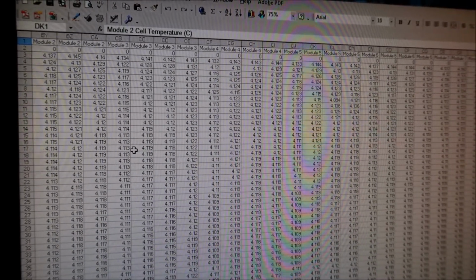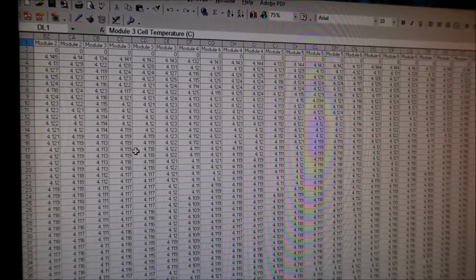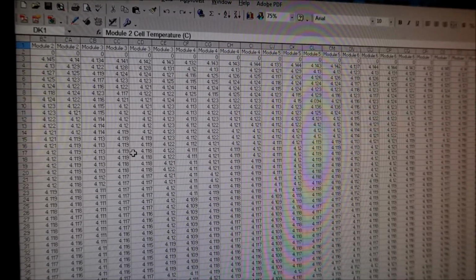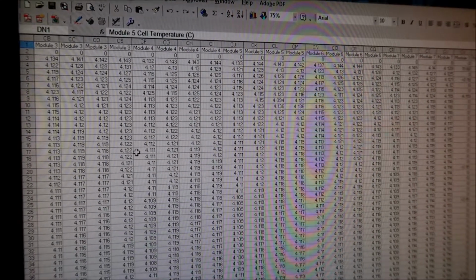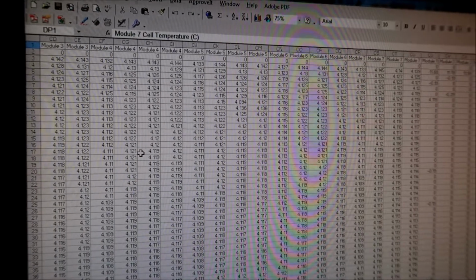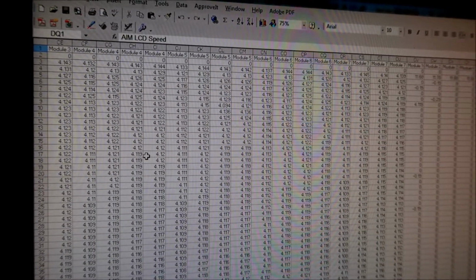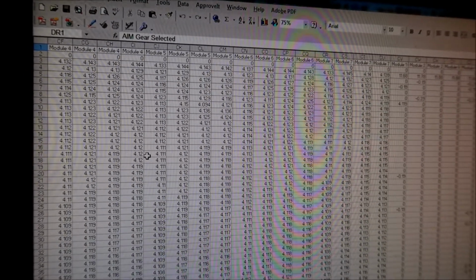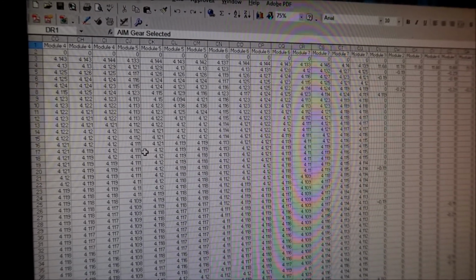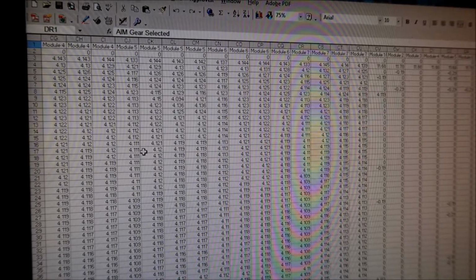Okay, we got your cell temperatures. I don't know how cell temperature differs from PCBA temperature, because these ones don't seem like there's anything wrong with them. Oh no, they're higher. Yeah, module 5 is higher. 7, AIM LCD speed, AIM gear selected, AIM status, so this is the gear selector right here. You can see 1, right? And then 0 must mean neutral. Okay.